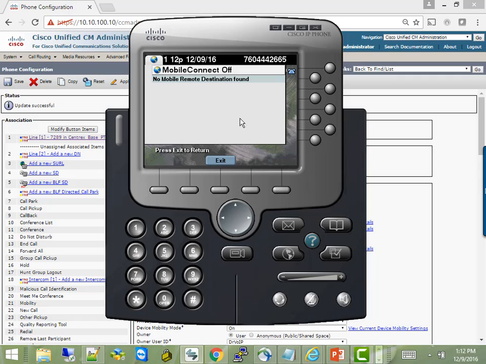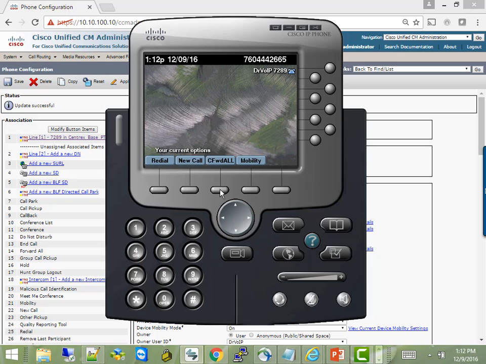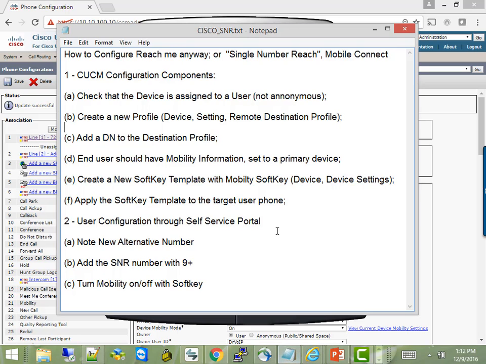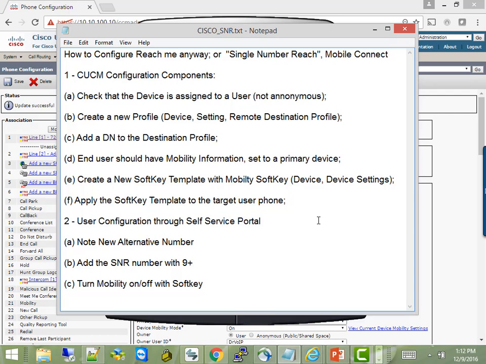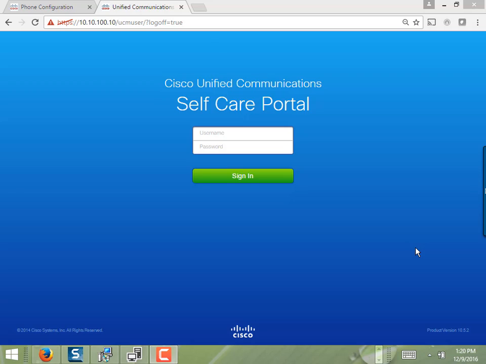If you click on it now, it's going to say Mobile Connect is off because there's no destination found. So at this point, we're going to move over to the user configuration, because after we've applied the soft key template to the phone, the configuration in the call manager is complete, and we're just going to set up the user now. Single number reach has been configured in the call manager by the administrator. The rest is up to the user.